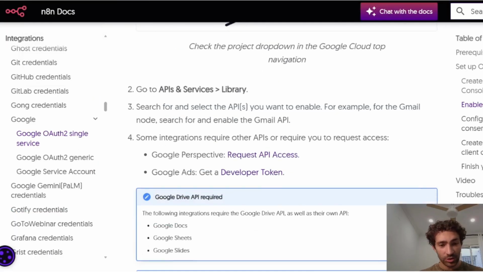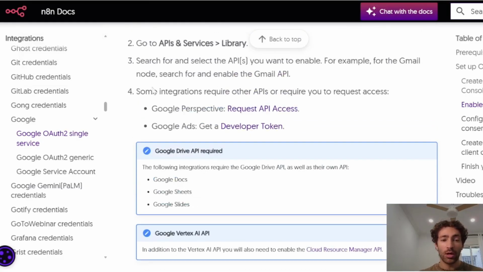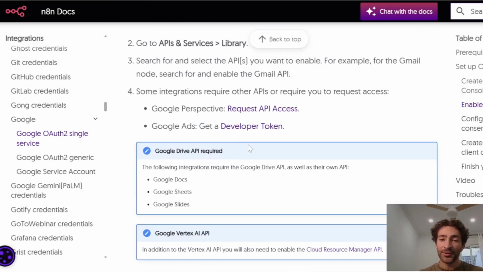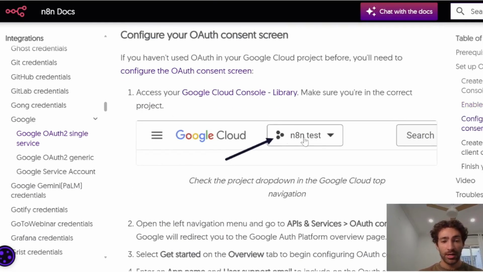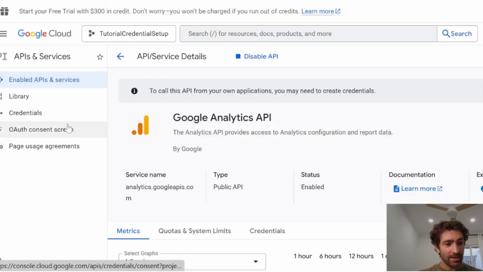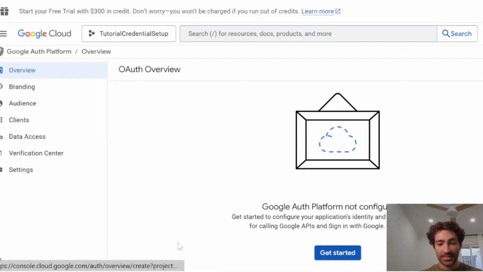then come back to the instructions, and this is all for hosting n8n on the cloud. If you're self-hosting, it will be slightly different, but just follow the instructions here. We want to go to Google Cloud Console library and configure the OAuth consent screen. So come on the left and you find OAuth consent screen. Then we want to get started.